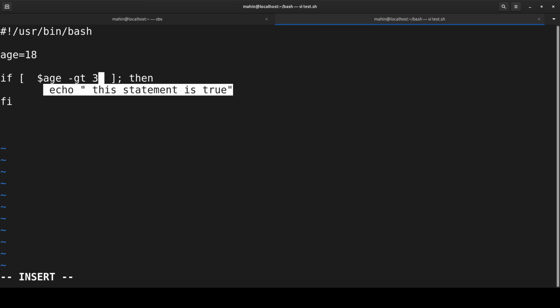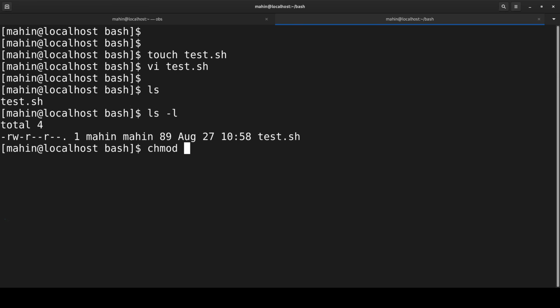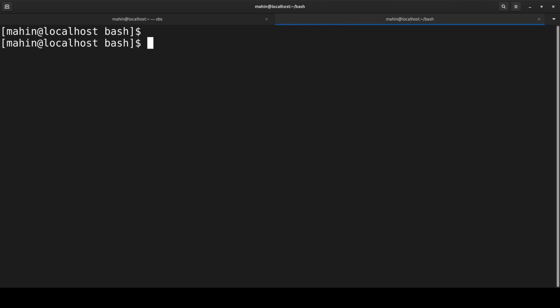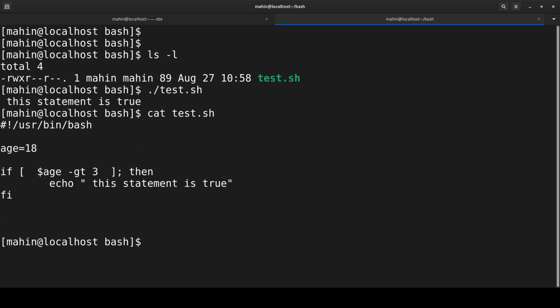Ctrl+S to save it. Okay, saved it, and now we have to change the permission, chmod u+x. Okay, now run it. This statement is true. Okay, you see that when this condition is true, this block will execute.